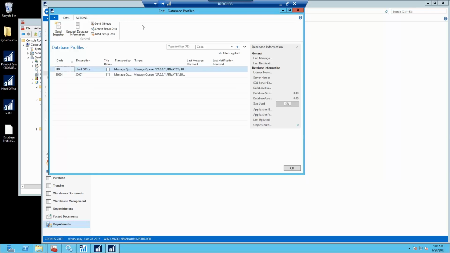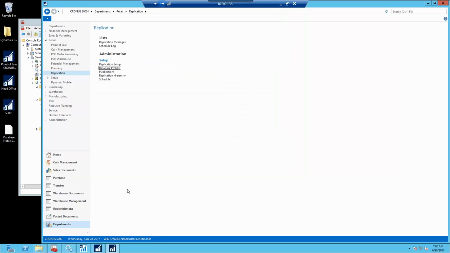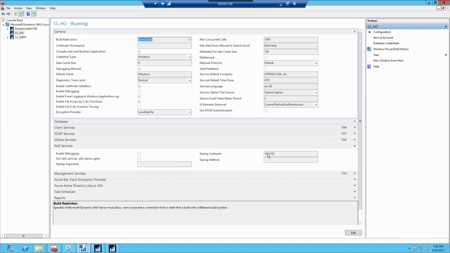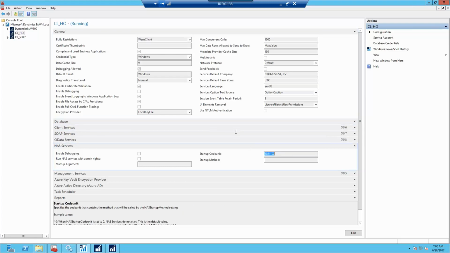Cool. Okay, so everything is good now here. You see the database profiles are there. If you want to check, you would most probably see the publications as well. The most important information is in here. We need to change the service for S001 as well, so the system knows that it has to start with the Kronos S0001.